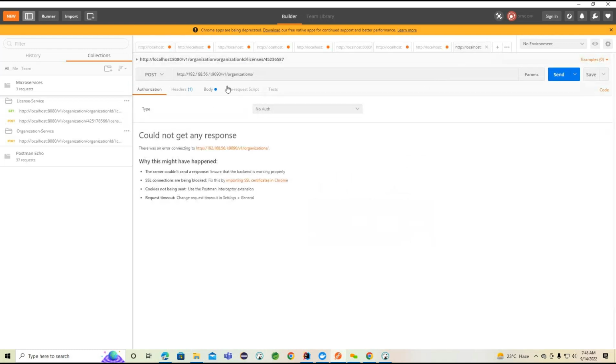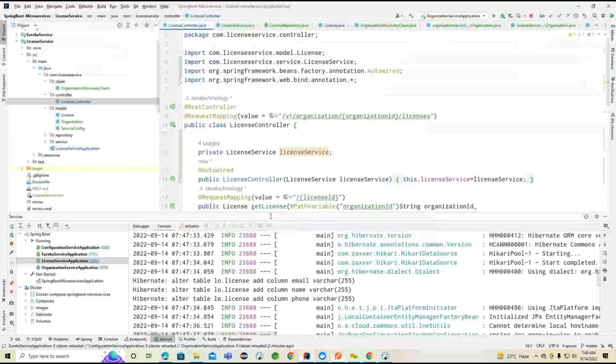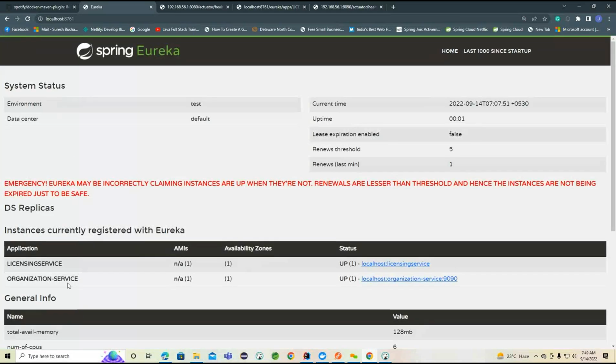So card user information, not this. I think we can copy this. We can copy, and okay, instead of copying here only, we can send the request here. But to send this particular request, directly we need to use an organization ID, right? Now we are going to copy Eureka. So license service. Now copy this.